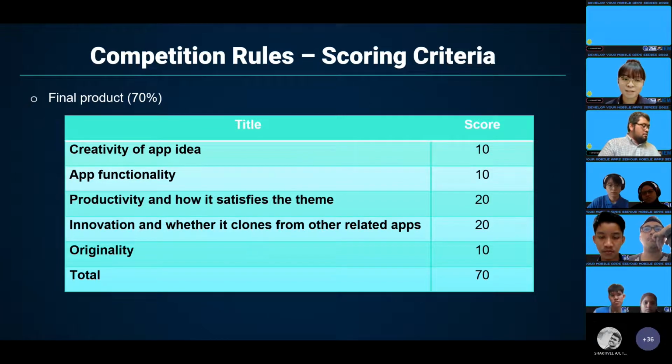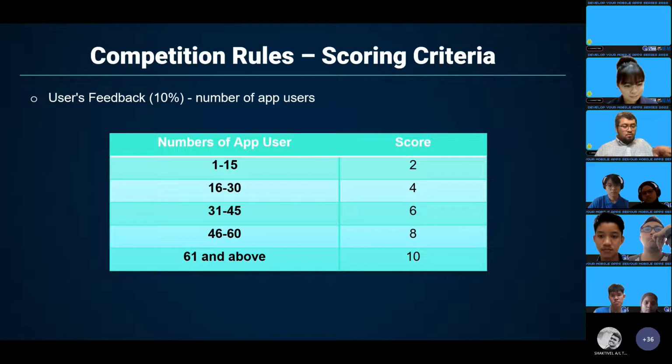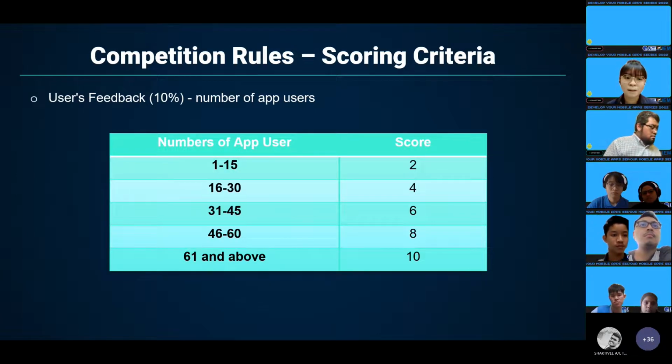So 70% will be here. Everyone please take note about this. Then next one. Next, please. About the users' feedback, it is 10%, which is based on the number of app users. So you can ask your friends to download your apps from the Google Play Store, since your final stage will be publishing your app to the Google Play Store, right? So please ask them to download.